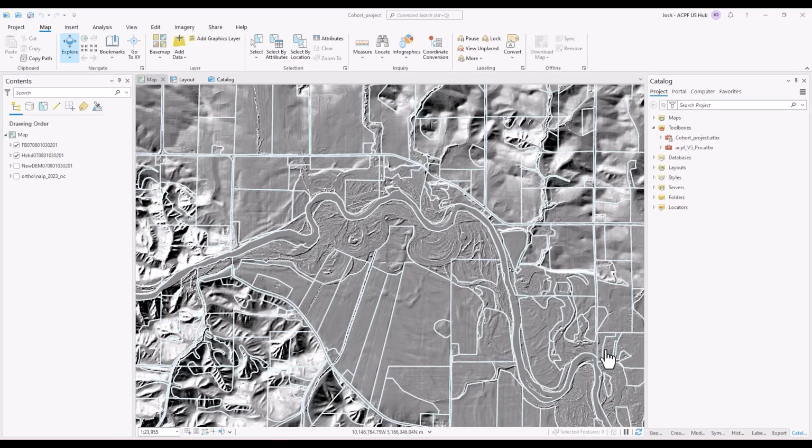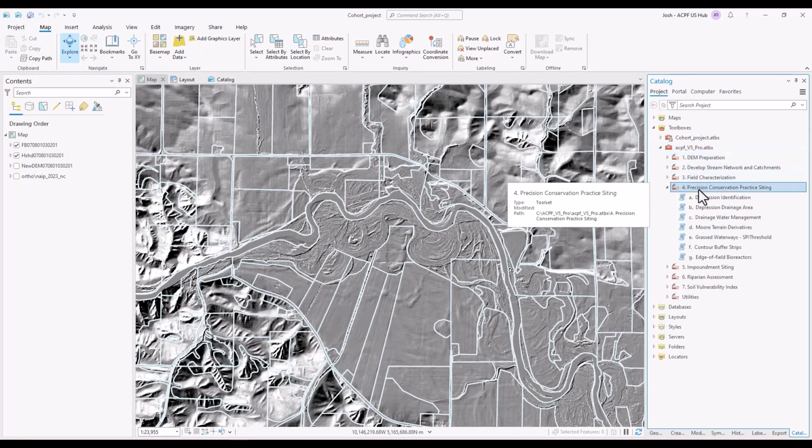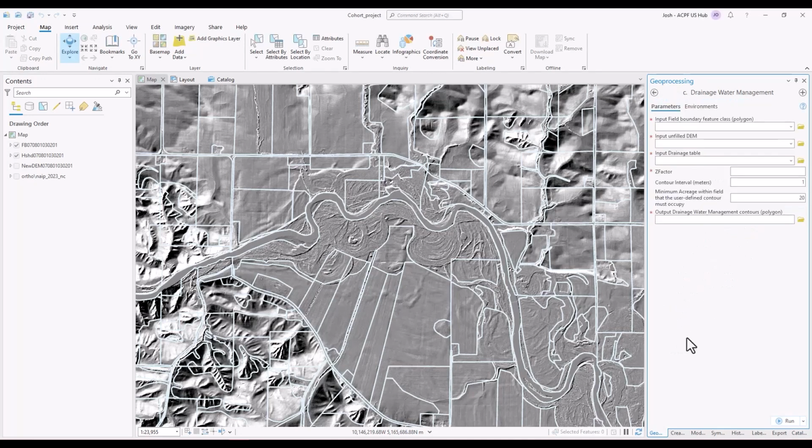In ArcGIS Pro, we will open the catalog window on the right side of the screen, if it isn't already open, by clicking the catalog tab. Expand our ACPF toolbox and expand Precision Conservation Practice Siting. Double-click on Drainage Water Management to open. This tool has 6 inputs that it's asking for.